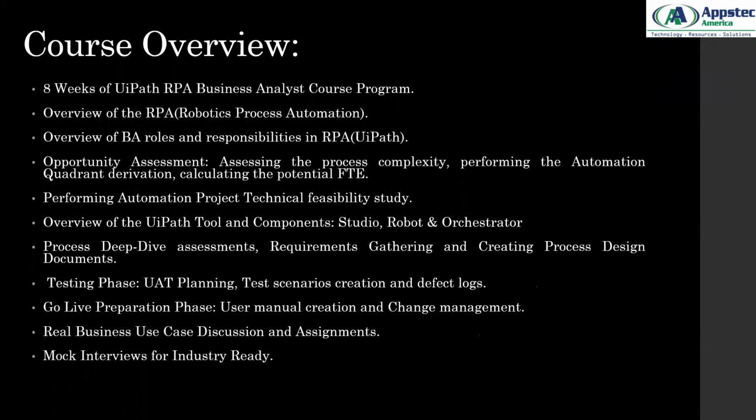How do we assess process complexity, perform automation quadrant derivation, and do a potential FTE calculation? All these contexts that we talk about are very much correlated with the business analyst role. Then performing an automation project technical feasibility study, an overview of the entire UiPath tool platform, process deep dive assessment. We're going to understand requirements gathering and creating the process design documents.